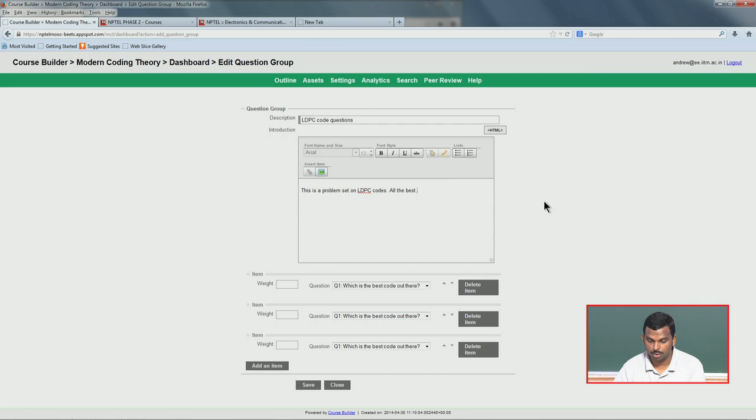Once again, rich text is important. It says here it puts 3 choices. It puts down a weight, and then it says what question you can have. So, let us say weight 1, I have the first question, what is the best code out there, and then weight 1 again, and then I put the second question, what is the rate of a 3,6 regular LDPC code. I do not have anything else, so I can actually delete this.